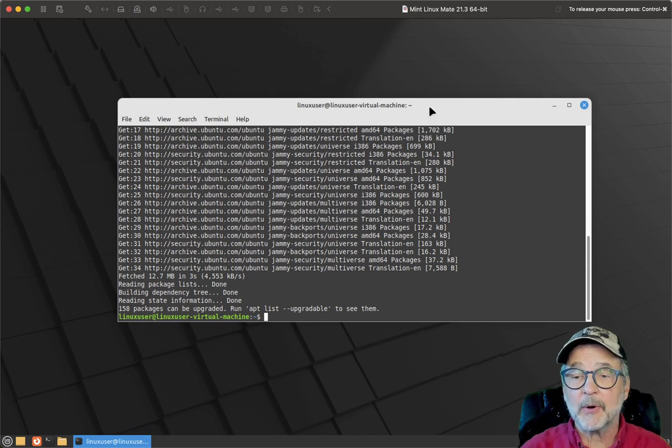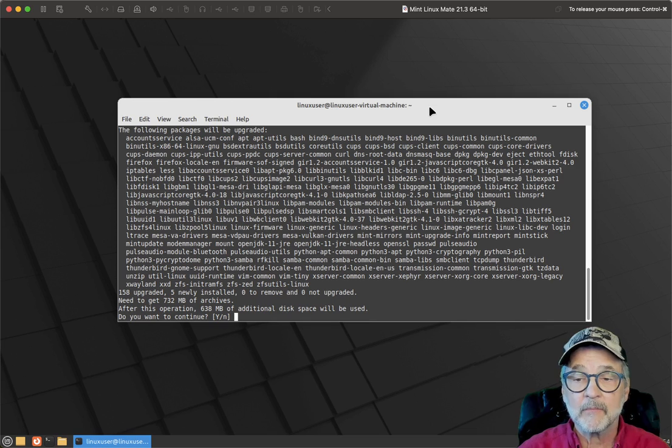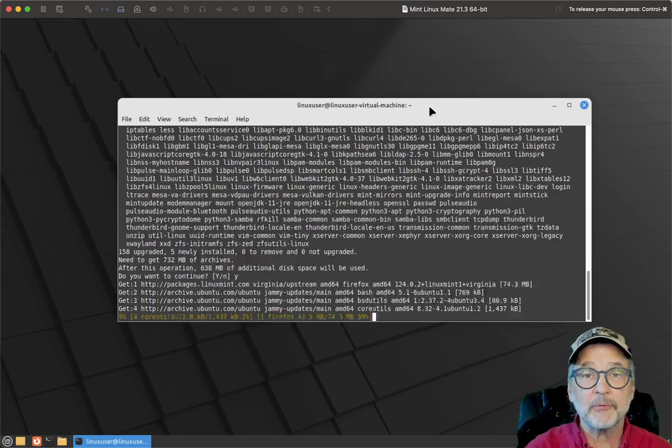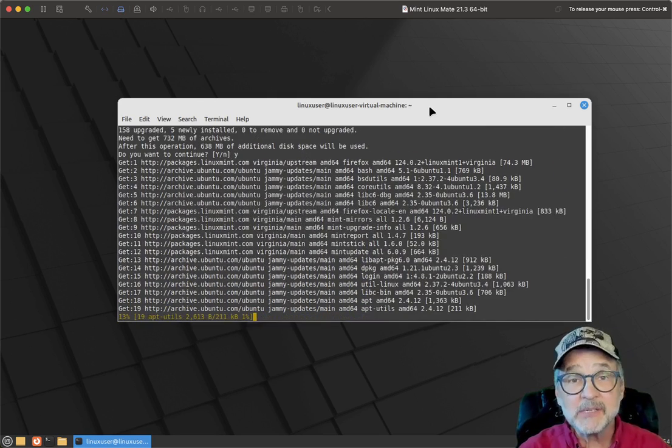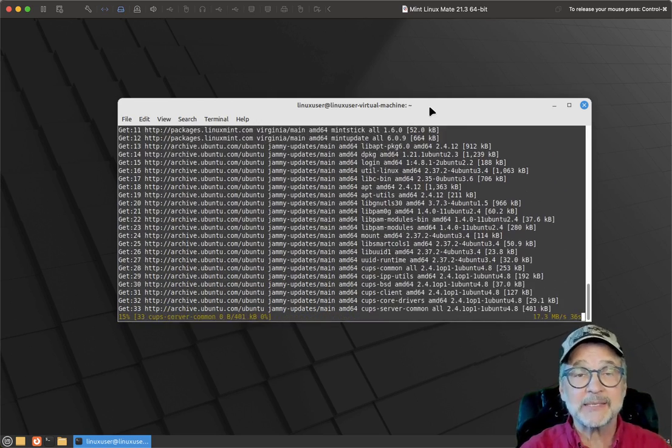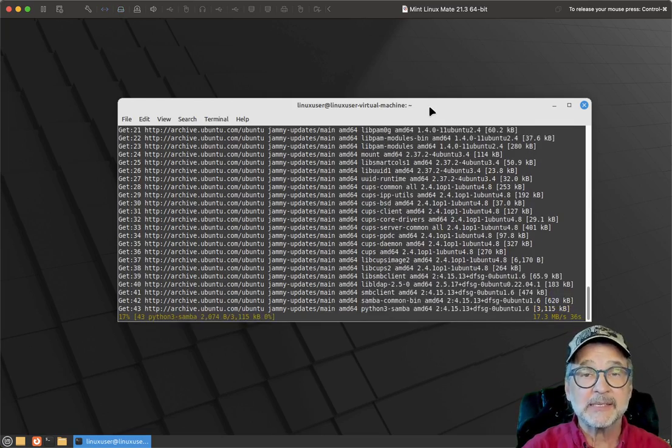After I do that, I'm going to write sudo apt upgrade. And it's going to upgrade 638 megabytes of applications. The reason it's going to do all that is simply because this is a brand new install, and there have been a lot of updates since that install. So I'm going to say yes, and it's going to go through and update. While this is going on, let's take a look at Alma Linux to see how we can do that.